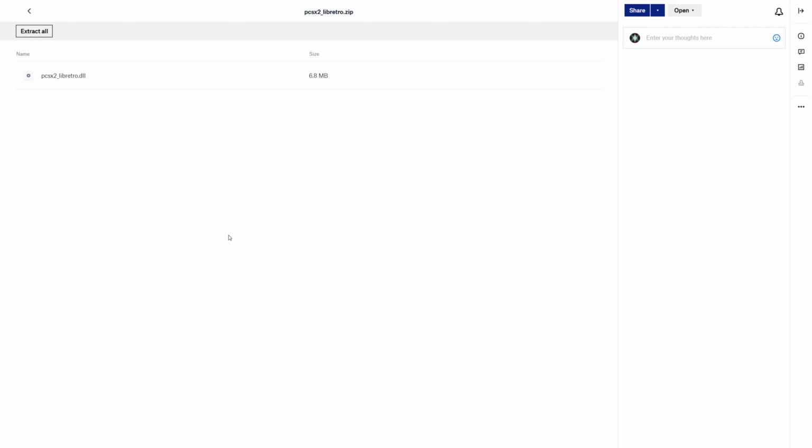Next, we're going to need to download a few files here. The first one being the PCSX2_libretro.dll. This is the Retroarch 1.9.6 build of the PCSX2 core. So we're just going to download this. And as always, links will be in the description below. And the next thing we're going to need is my pre-made PCSX2 folder. So again, link in the description below, and just go ahead and download this.